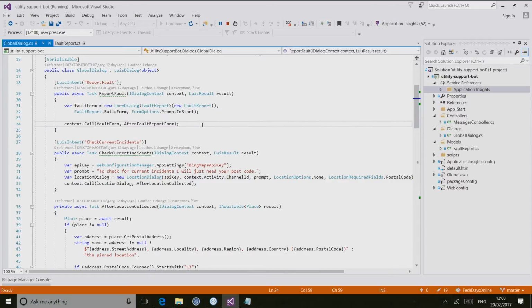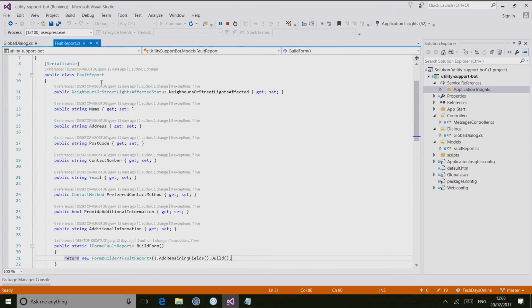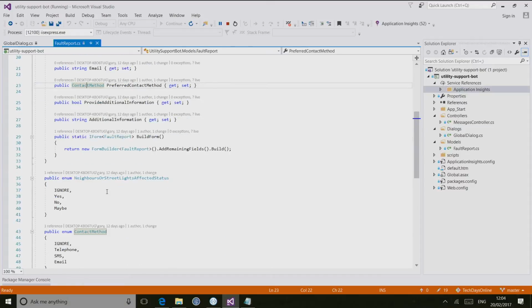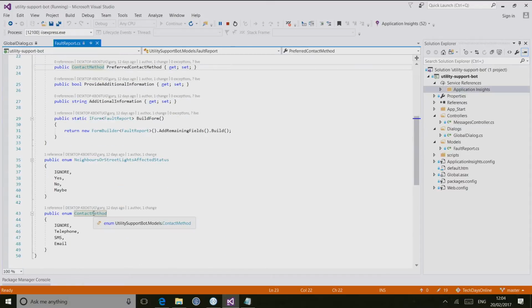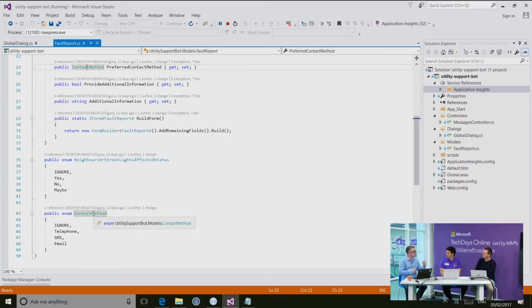From within that form dialog, when I call that method, I'm going to reference just a normal .NET class called fault report. Okay. And this class has a number of properties in, and they are effectively the fields I need to take from the user. So I've got my name, I've got my address, postcode, a contact number, and you'll notice here that we've got preferred contact method. This is of type contact method, which is an enum. So not only can we take plain text properties from a user, but we can give them choices as well.